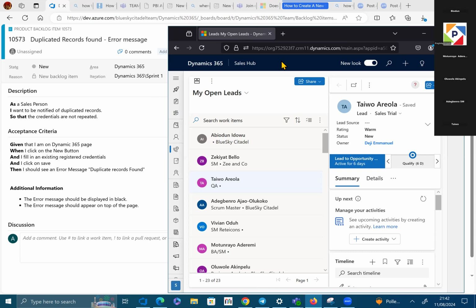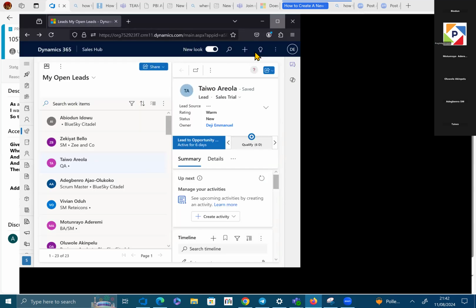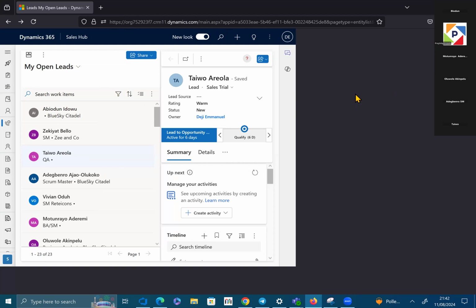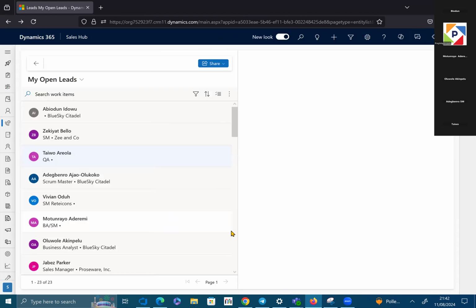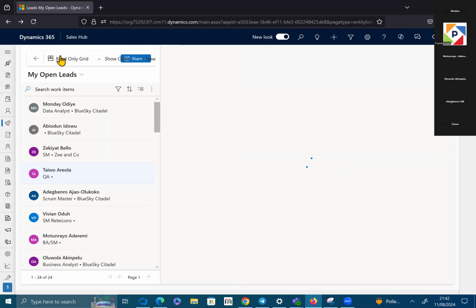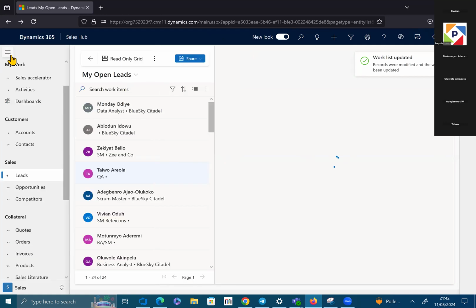Yeah, I said given that I'm on the Dynamics 365 page, if you want to click back on your Dynamics page. This? Yes. Can you put it full screen? Full screen. Yeah. Click on the hamburger on the top left. Top left. Yeah, the three lines, that's the hamburger. Click on it. Okay, yeah.